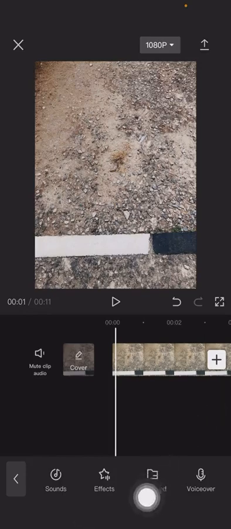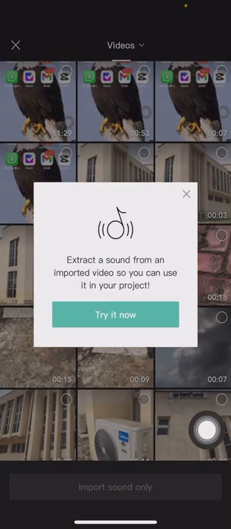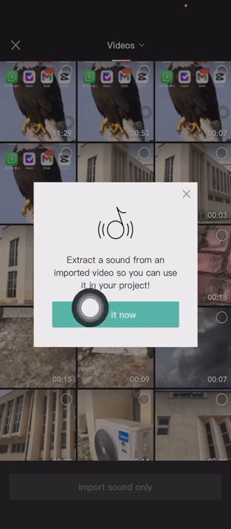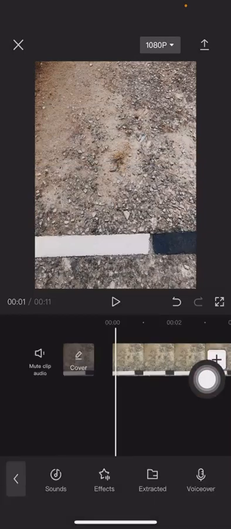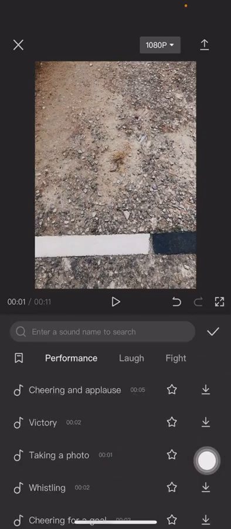Okay, so extracted, you can extract a sound from a video. You can see it here: extract a sound from an imported video. Probably you love a sound from a video and you can't download it as audio anywhere, and you want to extract that sound from the video. That's what this extractor will do for you. Effect is if you want to add certain sounds, like cheers and applause. For instance, this one, cheers and applause, let's play it so you can see it.